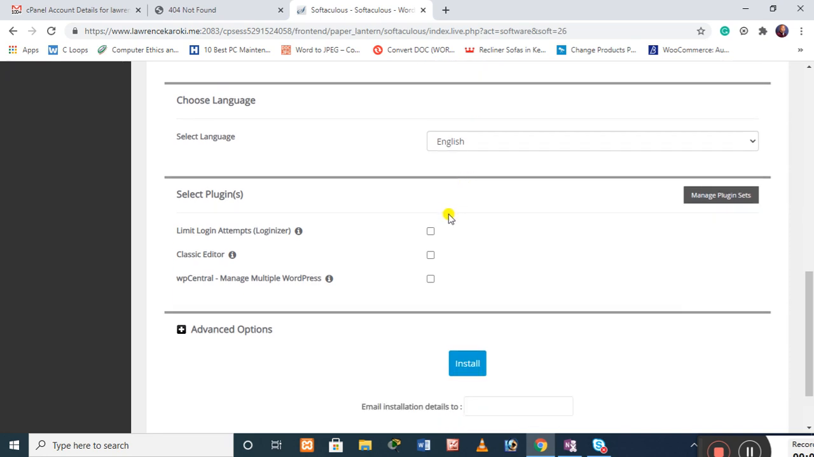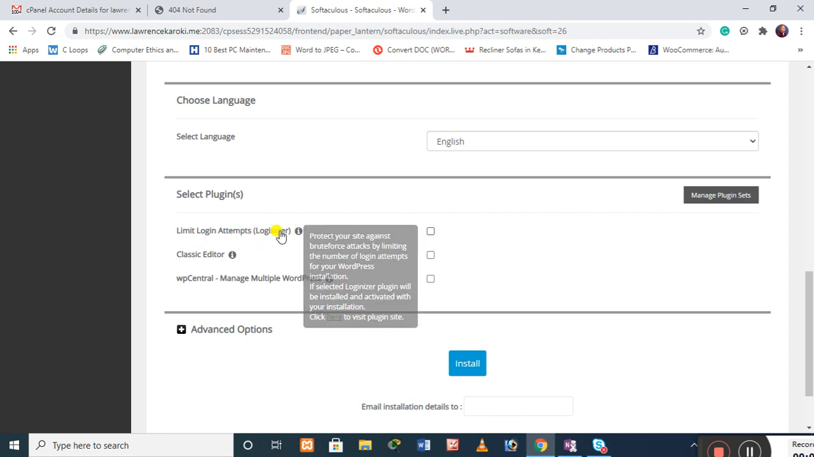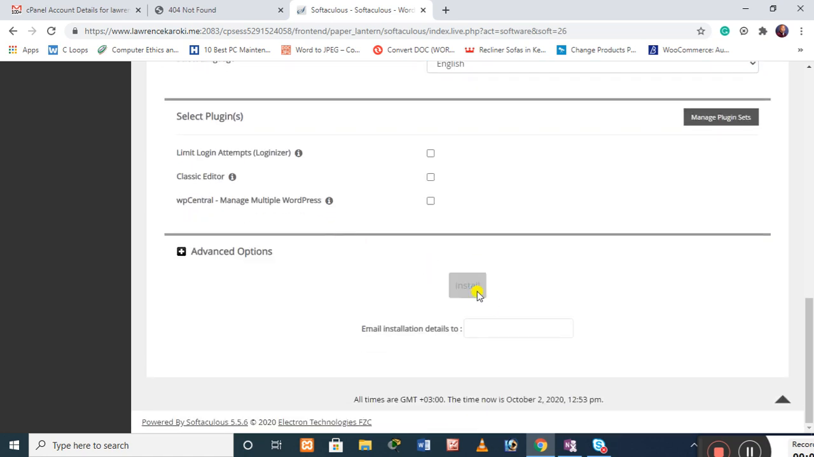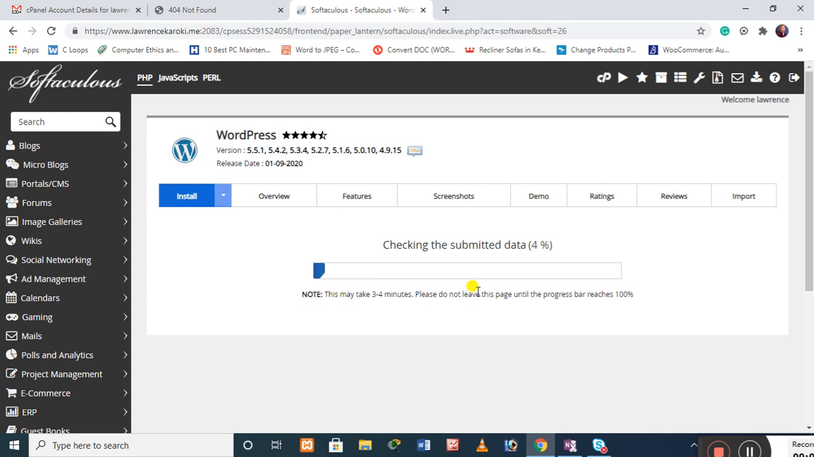Then I can select some of these plugins. The login attempt, what we call the Loginizer. This one is going to protect your website against what we call the brute force attack. Now the brute force attack is one of the ways that hackers use to be able to manipulate and get to log in into your WordPress. But for me, I'm going to install mine. So from there I just say install. So let it finish installing.